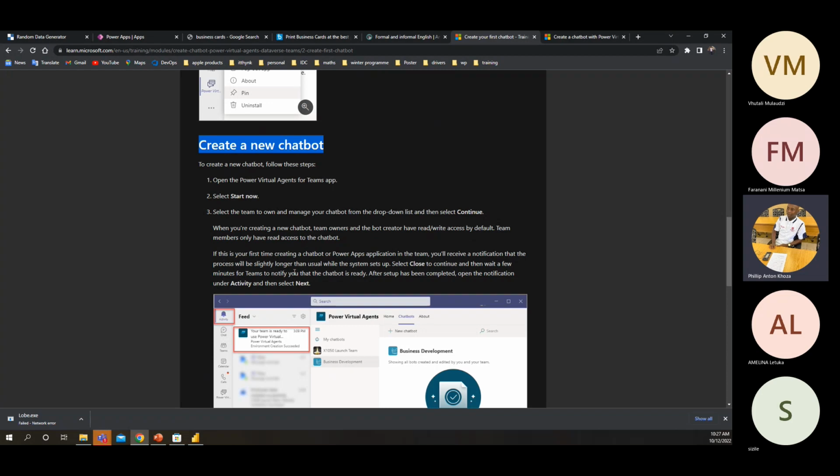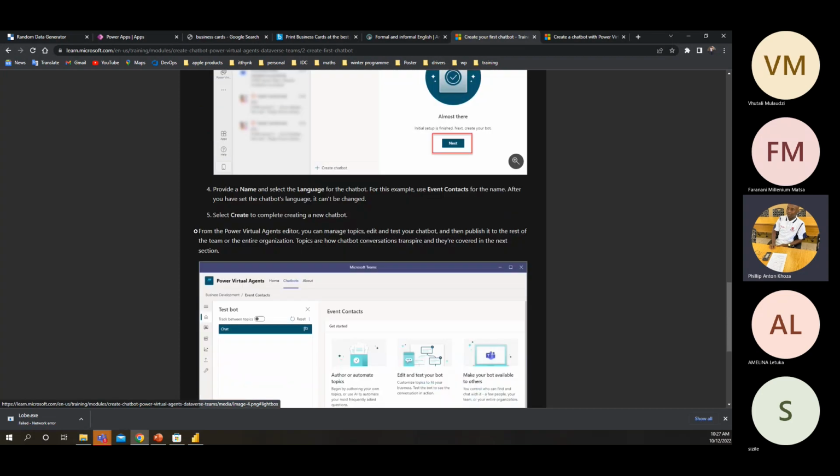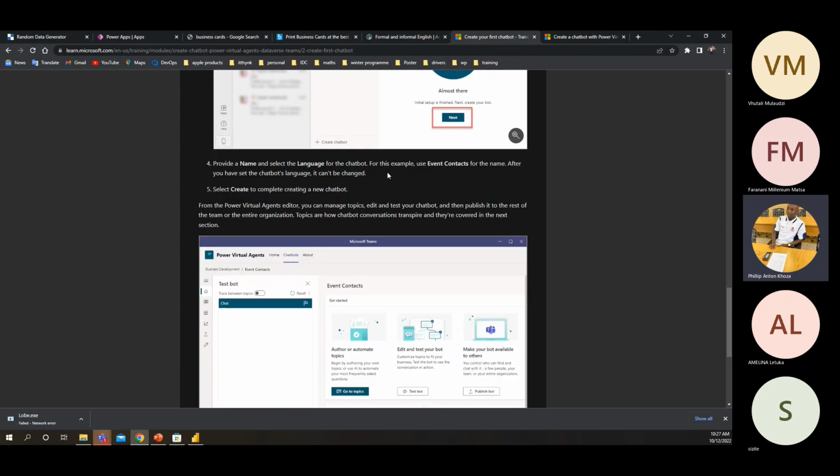And if this is your first time creating the chatbot or Power Apps application in the team, you will receive a notification that the process will be slightly longer than usual while the system sets up. Then you would select close and then you would continue. Then here you would provide the name and the language. For this example, you use events contact for the name. After you have set the chatbot's language, it can be changed.